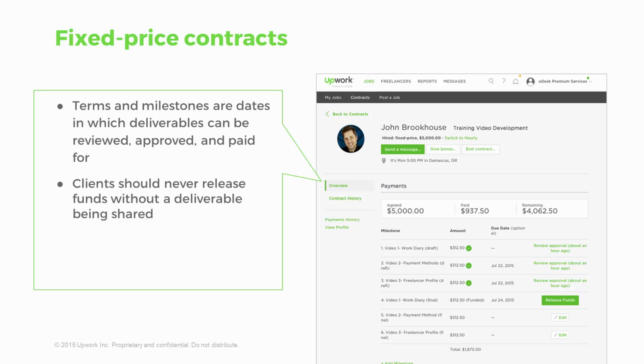Example: if you have not received any work, or if you've received the work and it's not exactly what you wanted, don't release the funds. Then share feedback with your freelancer.